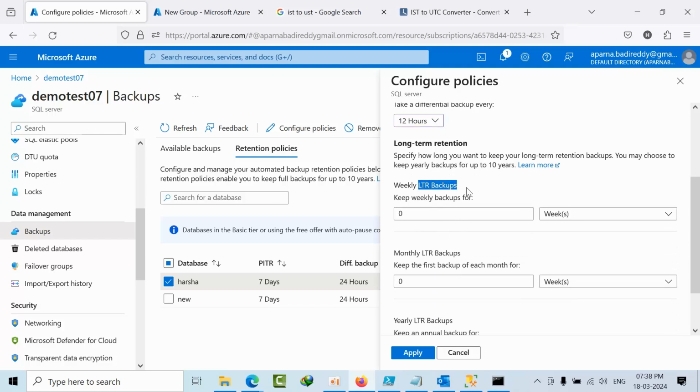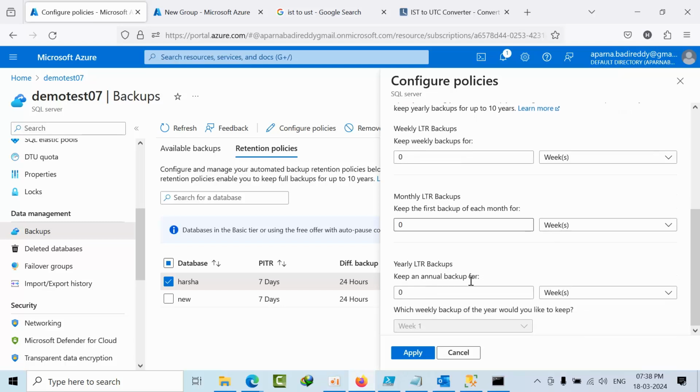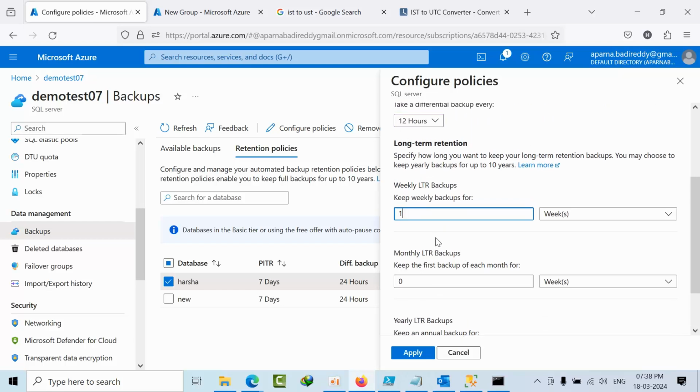LTR backups means long term retention backups. How long you need to keep your long term backups here. Okay, your weekly full backup, or how long it will take. For example, it will take 1 week. Okay, so weekly it will take the full backup and it will be stored up to 1 week. After 1 week it will automatically get removed and a newly fresh full backup will be taken.